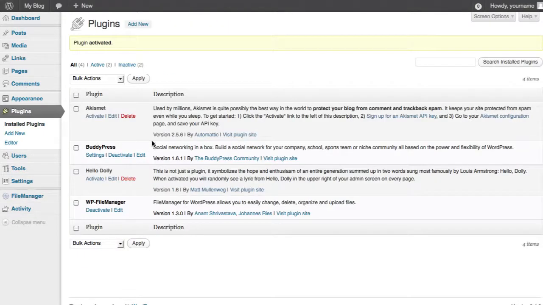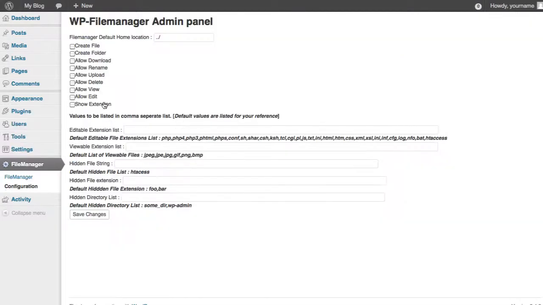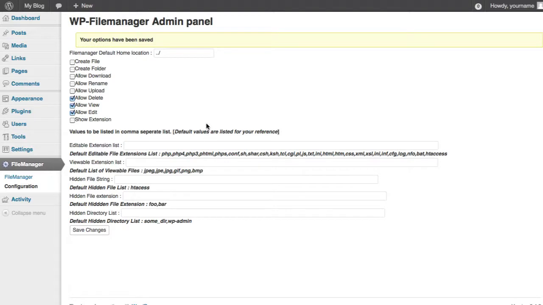All right. So once this is installed, file manager, you're going to go to configuration and you're going to just say, I want to allow three things to happen. I want to be able to view, delete and edit, then save those changes. Now, this is a plugin we're going to do something with, and then we're going to delete it because it's a very scary plugin to leave installed on your WordPress. So don't do that. Let's just get the job done.